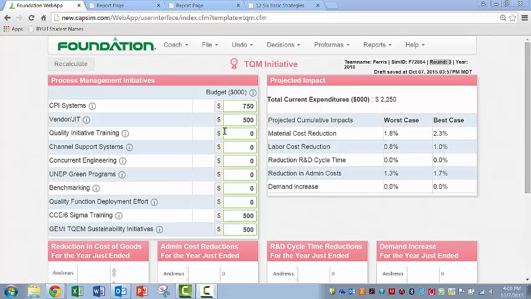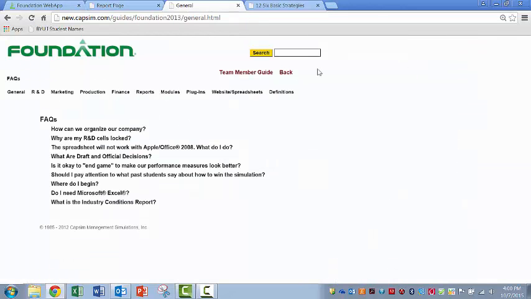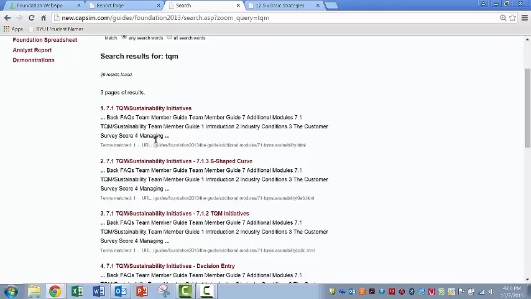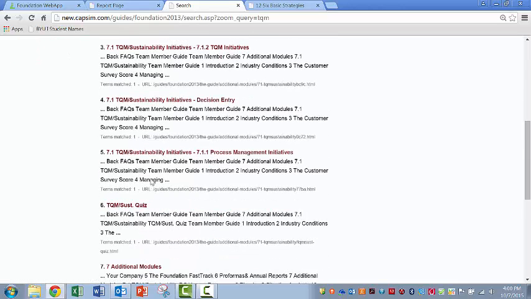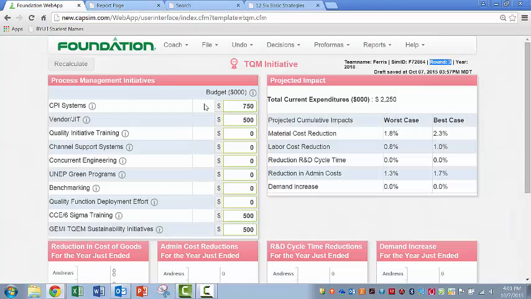So that's how the TQM initiative page works. I would encourage you to click on Help, Online Help, and search for TQM, and you can see all these items that you can read about TQM and learn more about it. We will also be studying TQM, or Business Process Improvement, in class, learning more about Six Sigma and some of these other things. It's very interesting stuff.